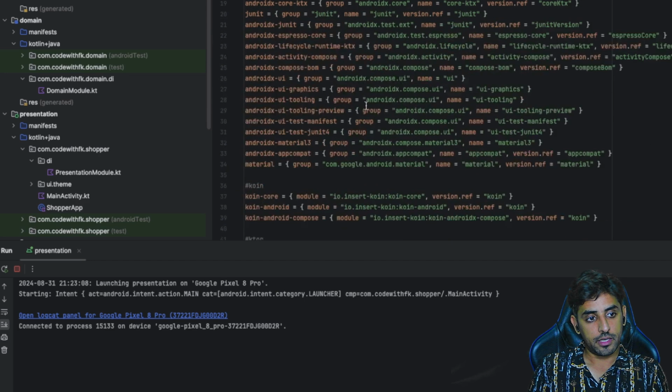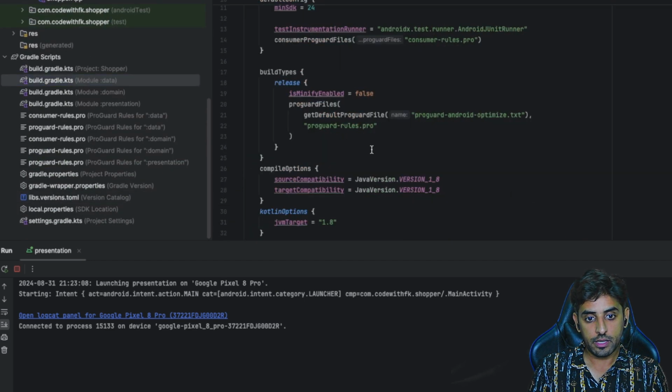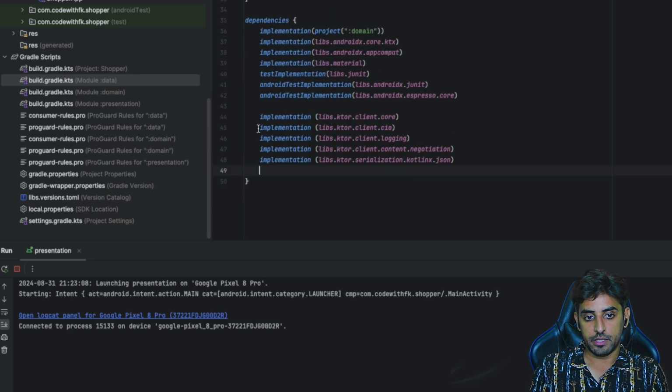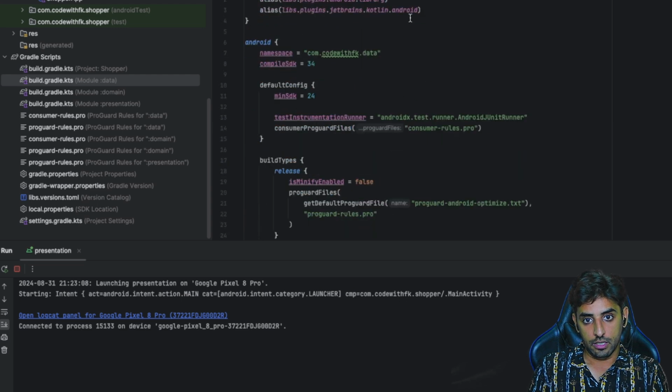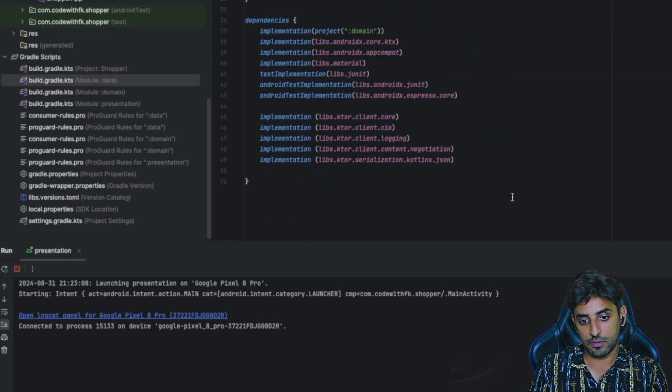Okay, now the sync is done. I'll go to the data Gradle file, and inside the data Gradle file I'll add these dependencies. This is basically the same dependency that I added into the previous section, and along with that I'll enable a couple more things. One thing would be to add this plugin for serialization. We need to enable serialization for this specific project, and specifically for this data module.